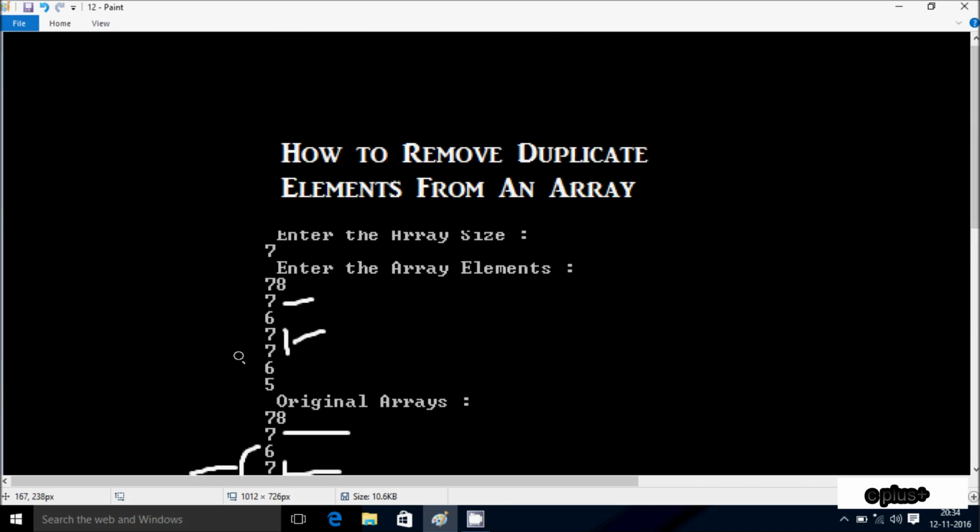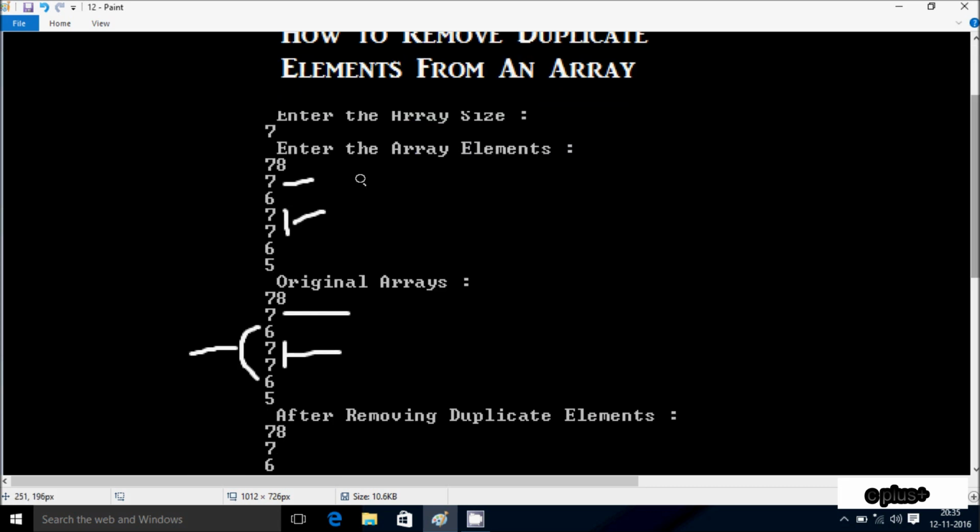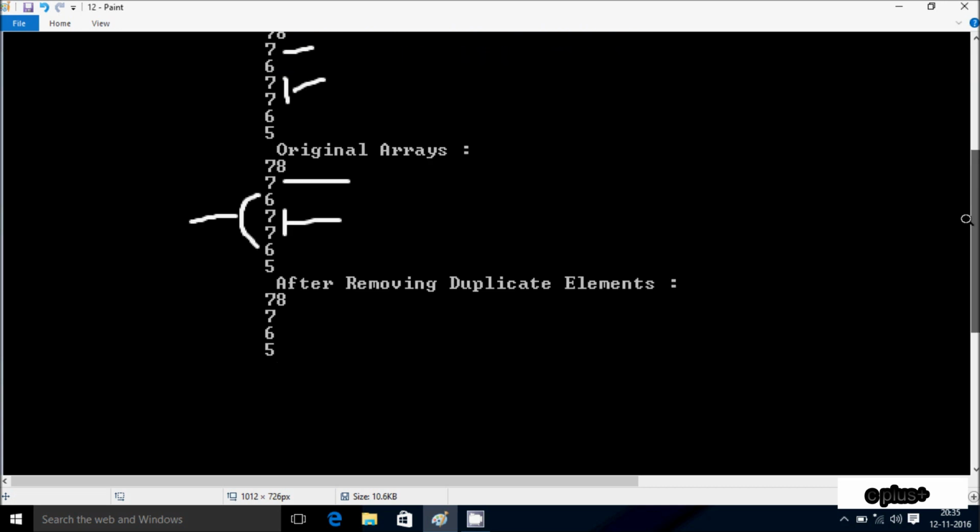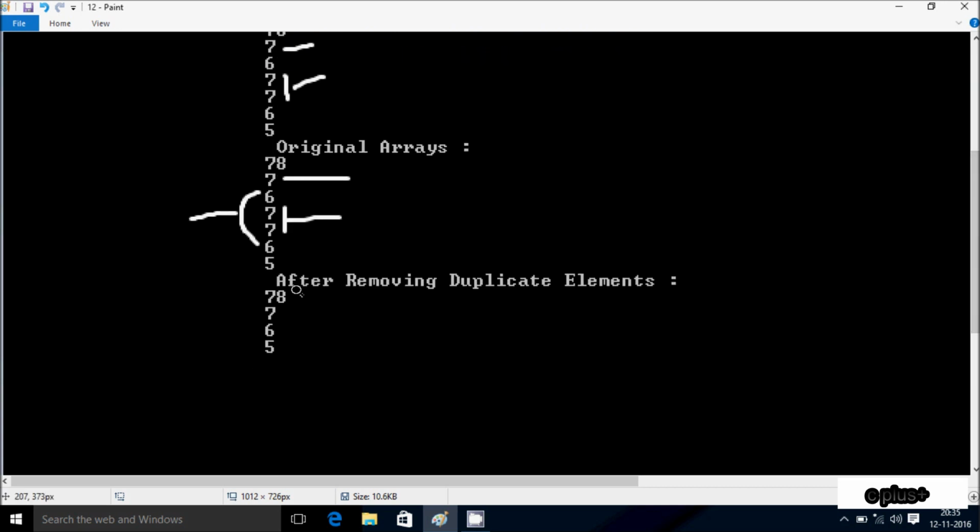So I enter total elements 7. If you want to enter 10 elements into the array, you have to give the size as 10. After that, you can enter 10 elements, and if any duplicate elements are found in the array, we have to remove them. So let's do the coding to remove the duplicate elements from the array.